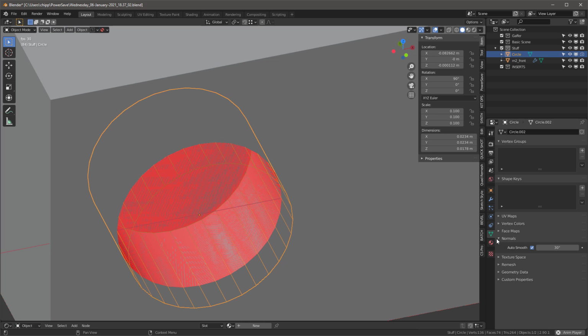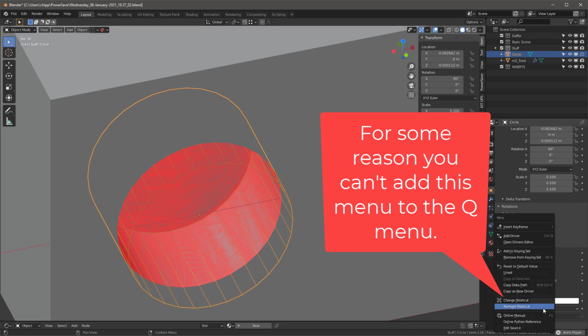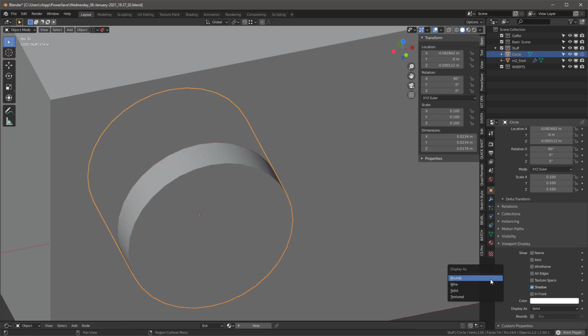So if you're wondering what I'm doing over here, I've gone into this viewport display, and under this display is wire. I just right click on this and I say change shortcut, and I change it to Alt 1. So anytime I'm here, whatever I have, I can go to bounds, wire, solid, whatever I want.